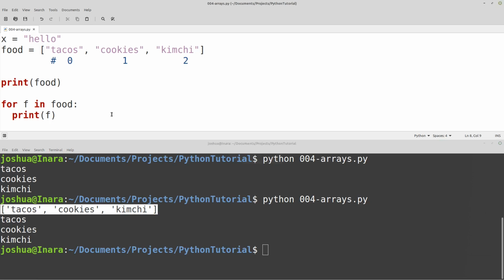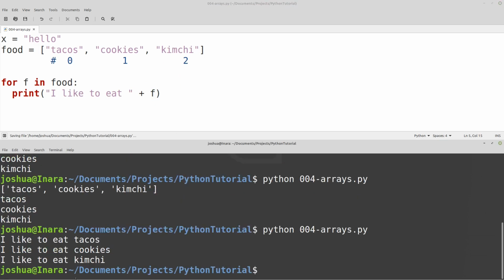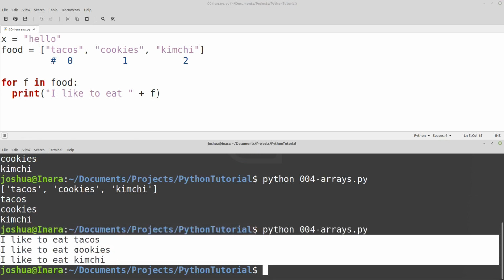So you could do something like adding information like "I like to eat". So this is an additional string. And then as you saw probably in the first video, this first part is a long string. And then we have the plus sign, which is concatenation, and then we have another string in this variable. So what we should get is I like to eat tacos, I like to eat cookies, I like to eat kimchi. Okay, so let's try that. Okay, so then we have both of our strings concatenated together, and we've accessed each individual value inside here.